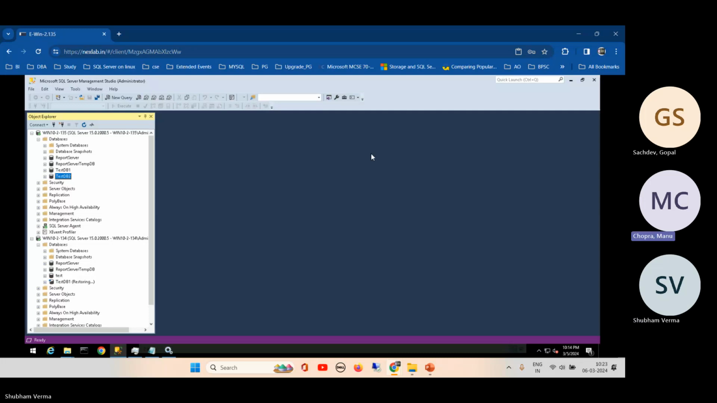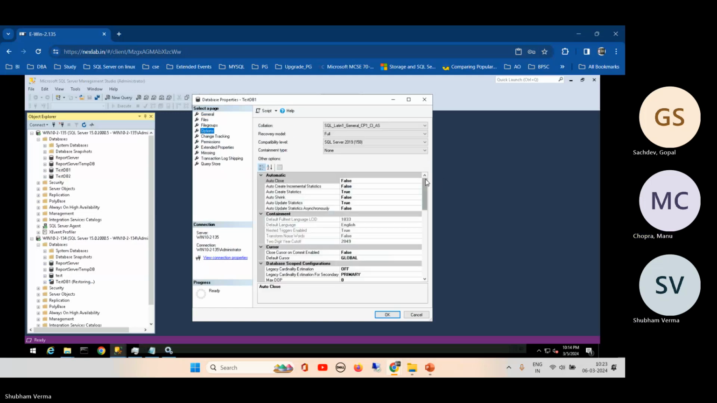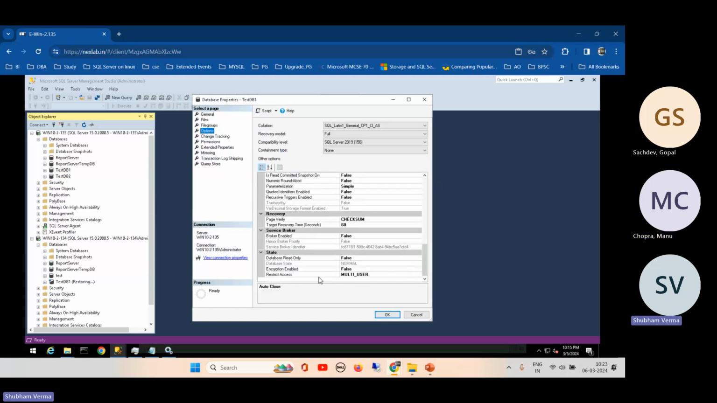So you mean in recovering mode, the only difference is that standby will be in read only mode, right? Can you right click on this test DB1 and see if there is an option to convert to standby mode? No, we cannot get any option here. The option is only at the database level. And in the target DB?